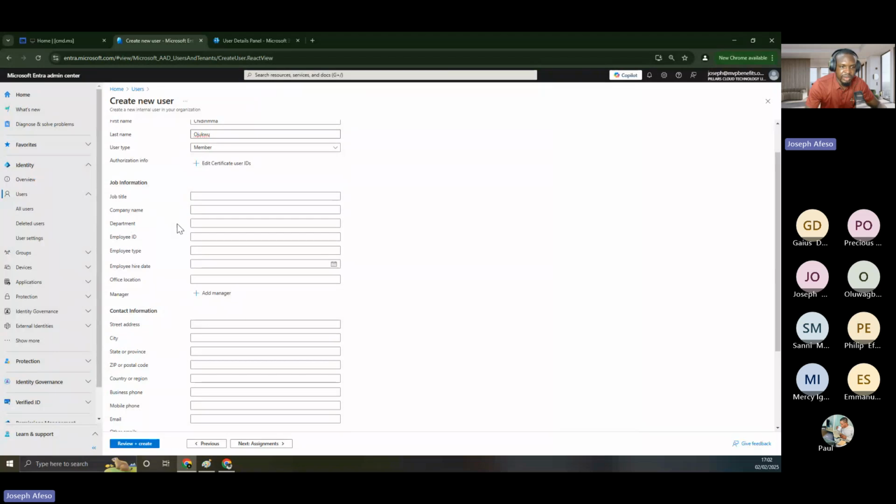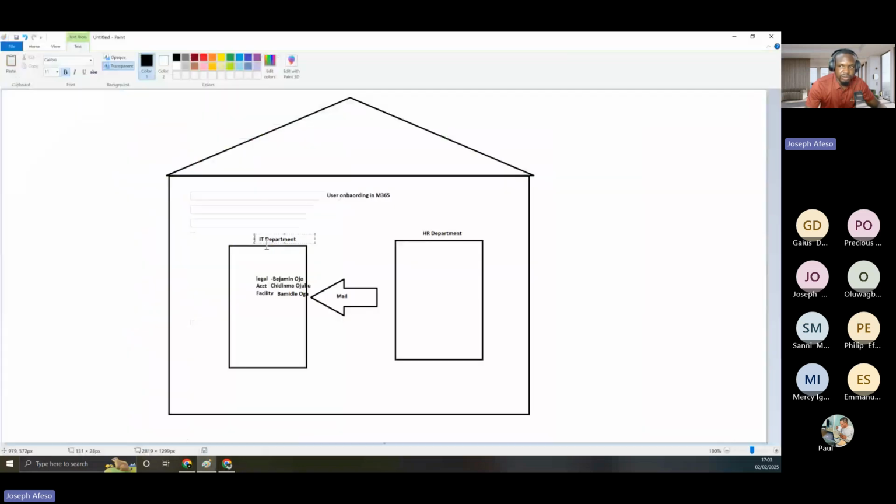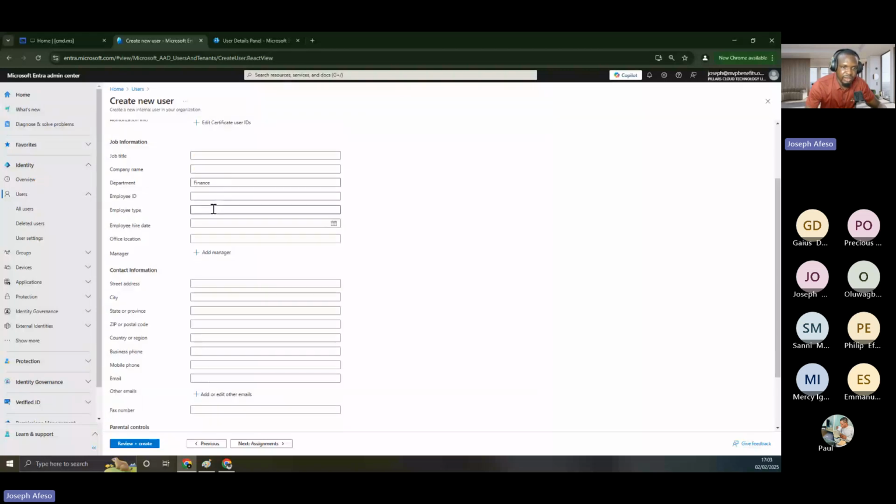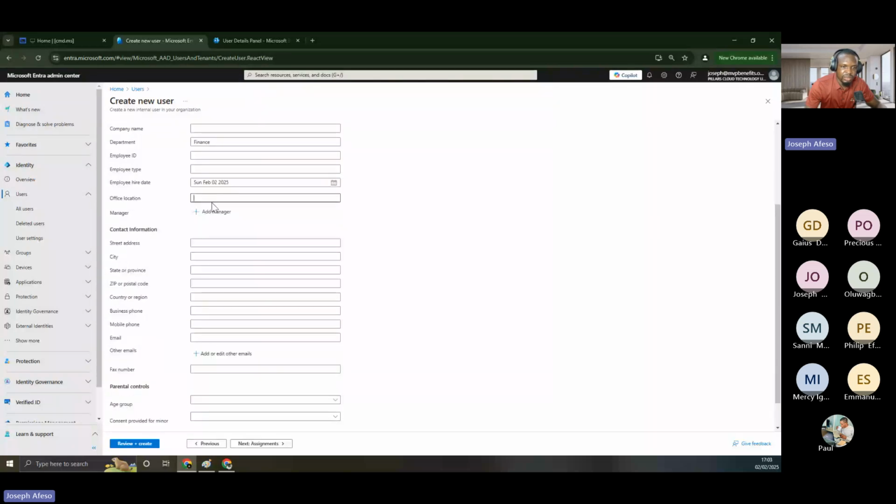So now the authorization info, these are now granular things that speak to the job title, the company name, the department. Of course, they told us that Chidima Ojuku is in finance. So we want to write here finance. So that's the department the user is in. Then if you have details from HR that speak to the employee ID and the employment hire date, so if you want to put the date that the user was hired, today, you can put it there. So you will always be able to reference this date as the date of hire of that user. And then the user is resuming in Lagos.